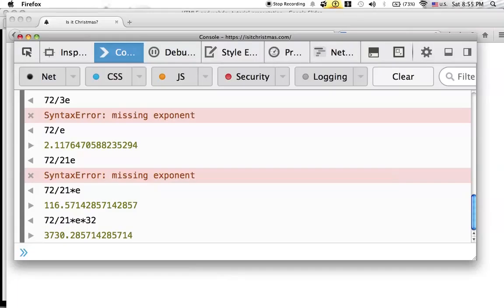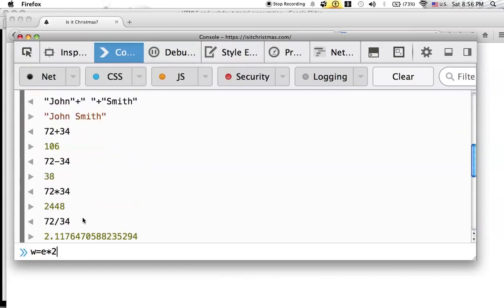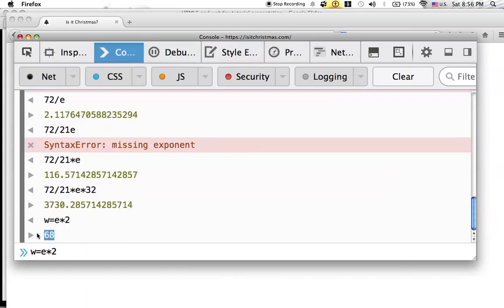We could also change the value of that variable. Let's make our variable change to equal the value e times 2, which I believe is 68, because it's 34 times 2, okay, yes, it's 68. And now we have our variable's value changed.